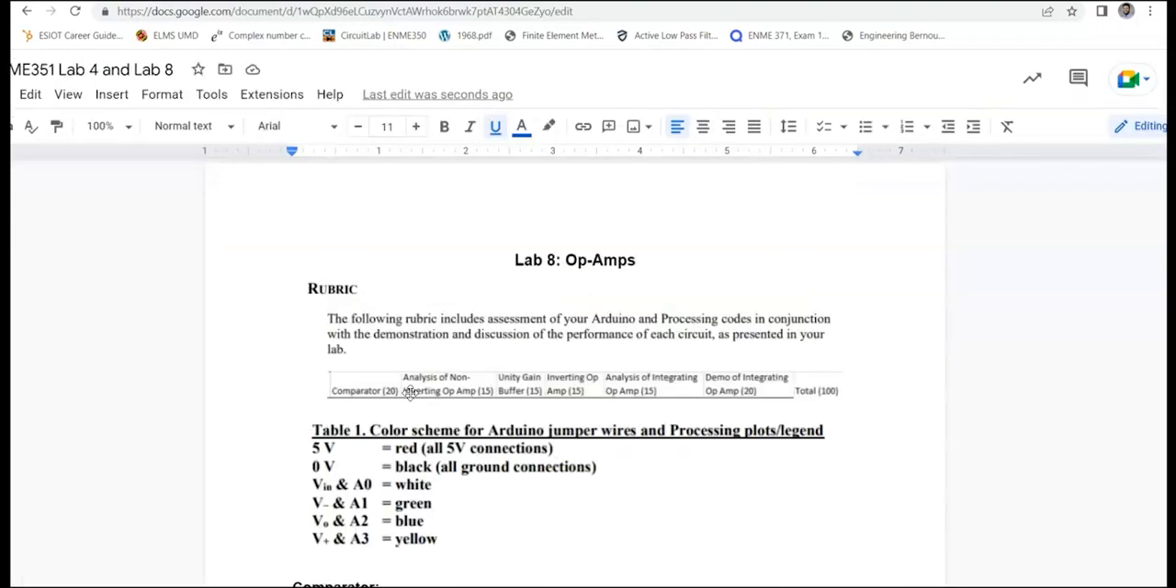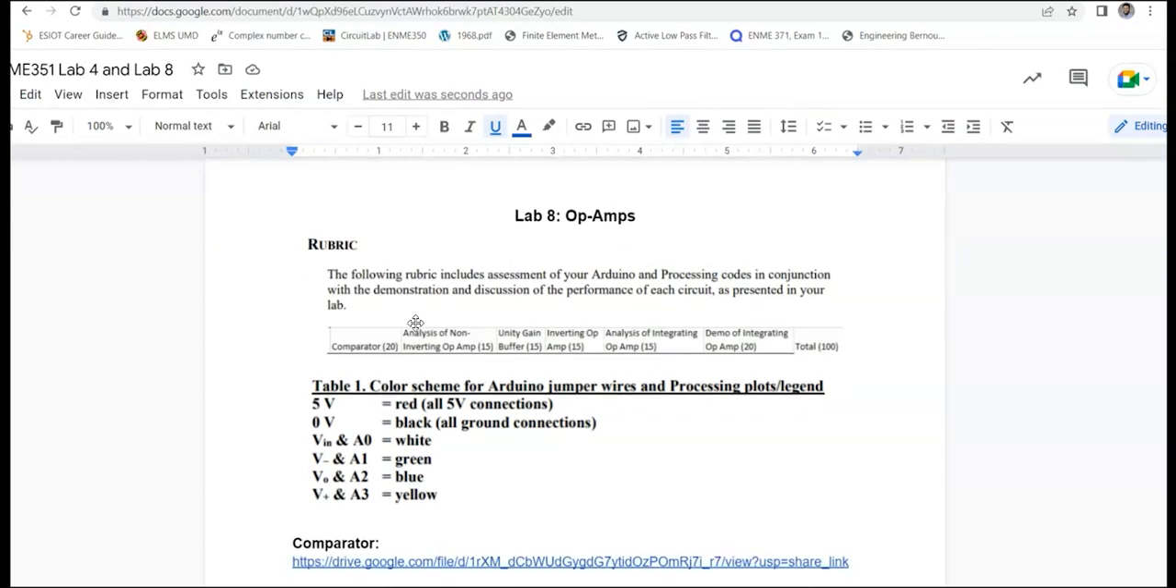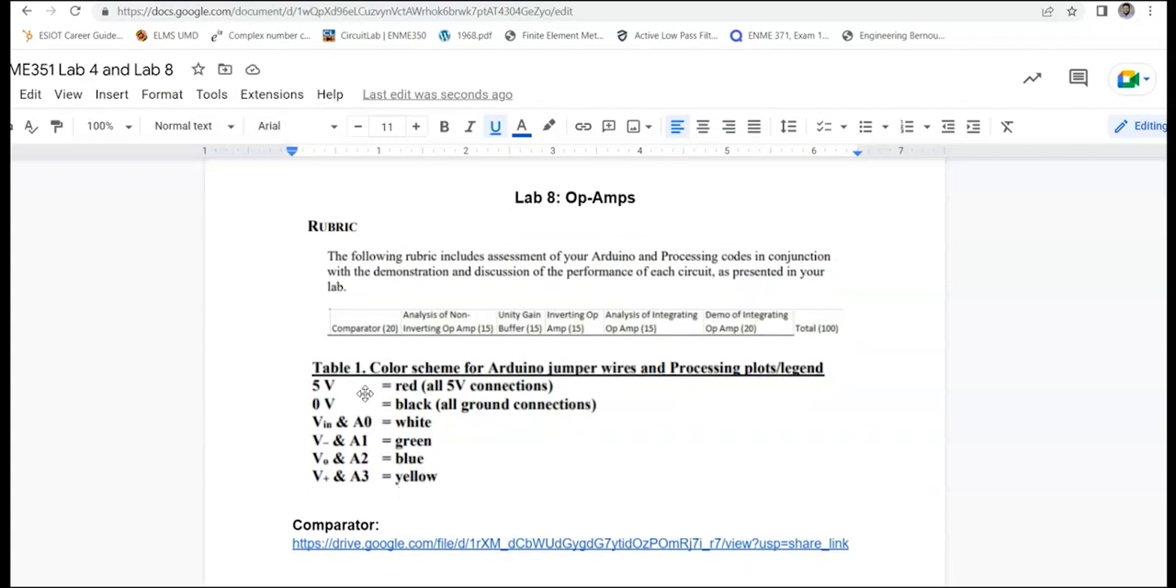Thank you very much. I will now be covering Lab 8, Operational Amplifiers. The rubric is shown here. We go over different amplifier circuits. For this specific lab, we do have a color scheme for all the wires, and this is going to be shown as well in the videos that show the operation of the circuits.